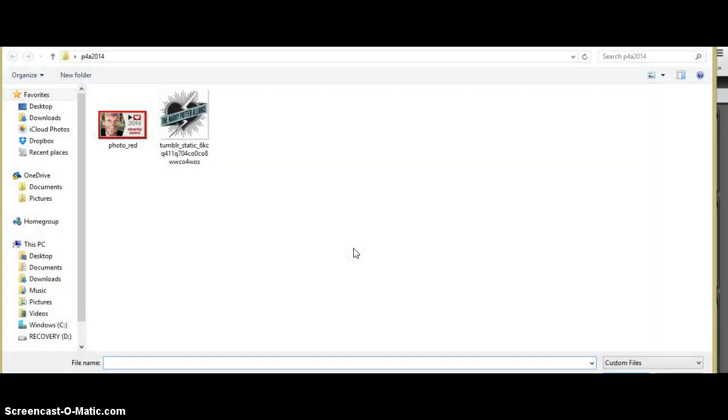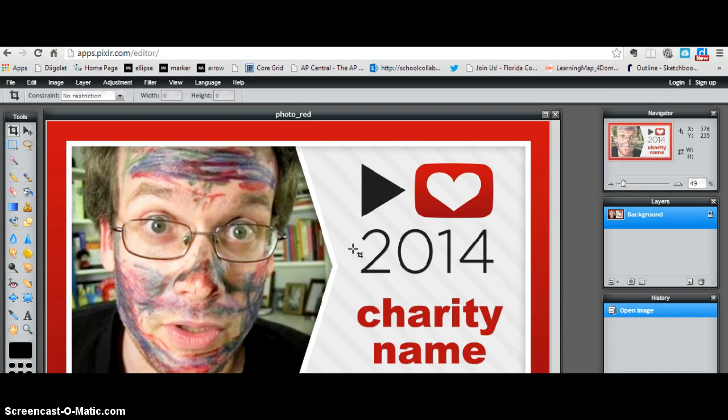I have them saved in a folder on my desktop. So I will go Open Image. You can see that they're in my P4A folder. They're on my desktop. I will select the logo. Now, we're not using Photoshop, so we can't see the layers in the logo. And I'm going to create layers by cutting out pieces of the logo.